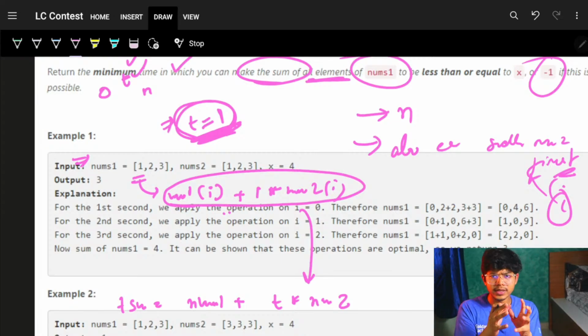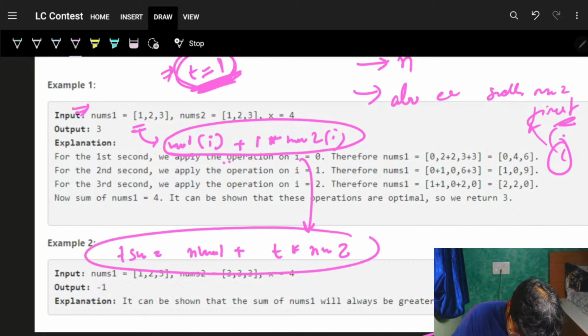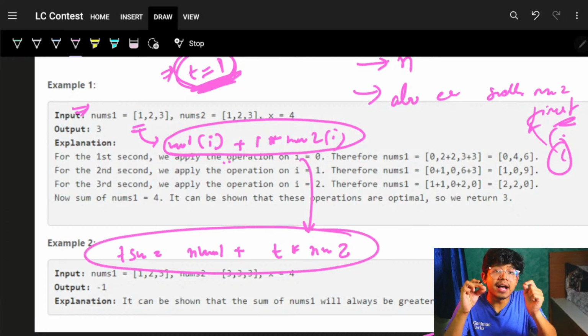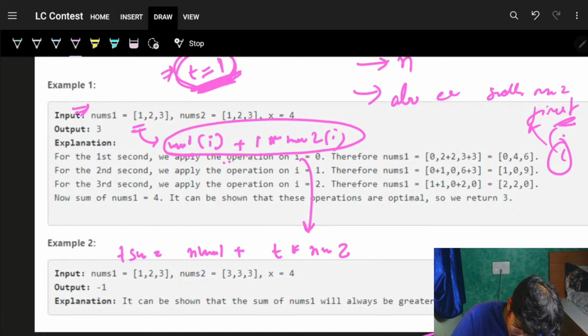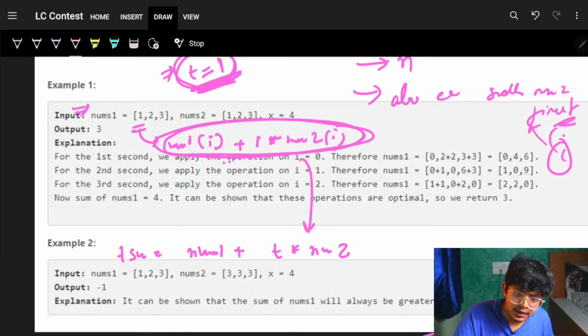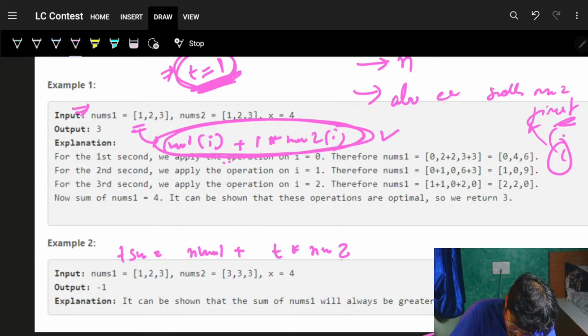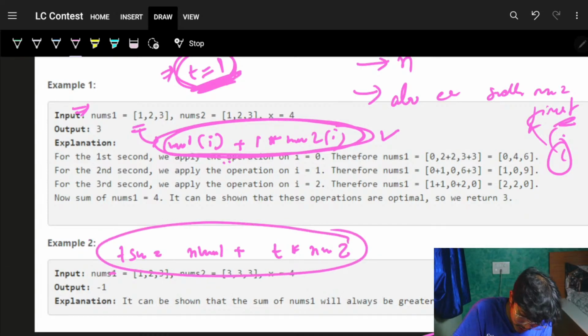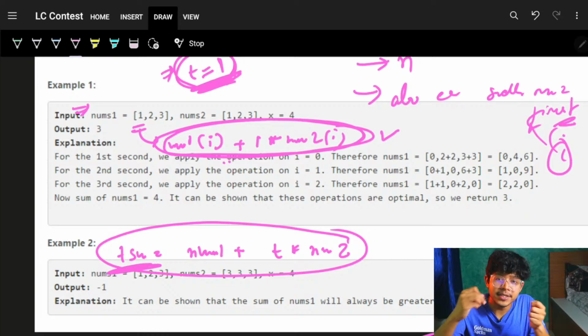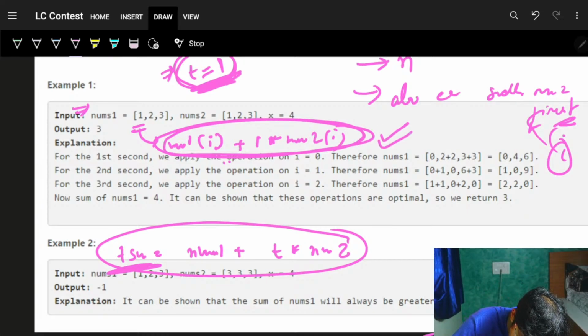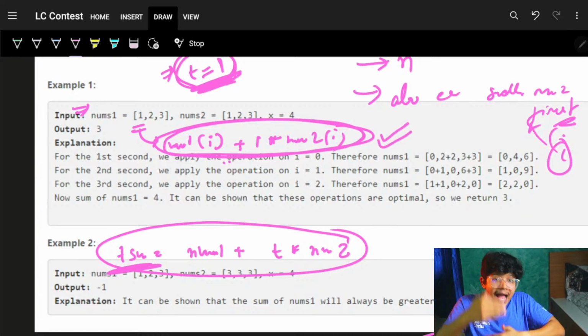So now one thing is that you want this entire stuff to be as minimum as possible. And you will be subtracting this above stuff from this below stuff. Ultimately, you want this below stuff, which is the total sum, to be as minimum as possible. So you would be wanting this above stuff to be as maximum as possible.